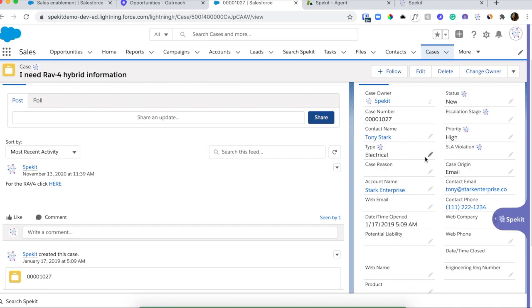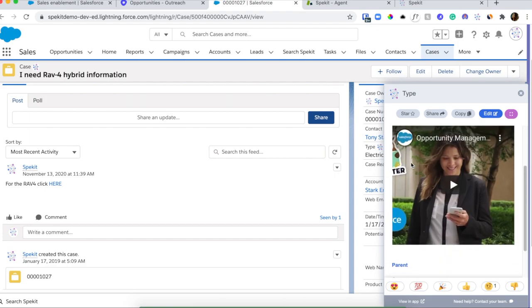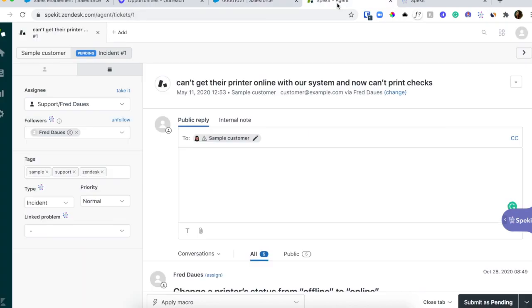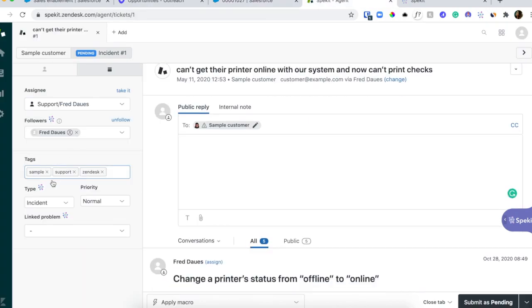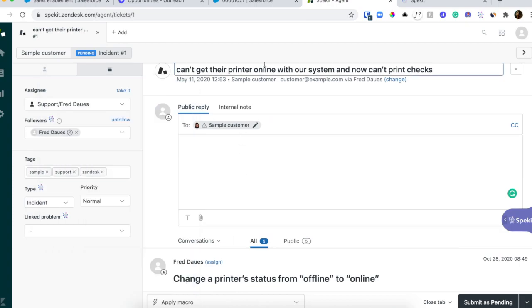For example, here in Salesforce, I see type. I've designated type to be defined as a type of customer case. However, here in Zendesk, type refers to that type of ticket. As you can see, I have separate definitions appear as they relate to the process or tool that I'm using.